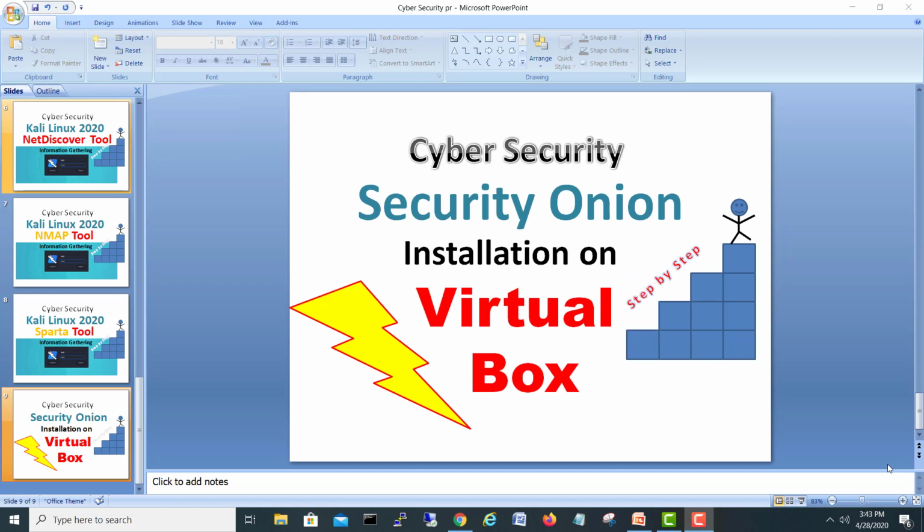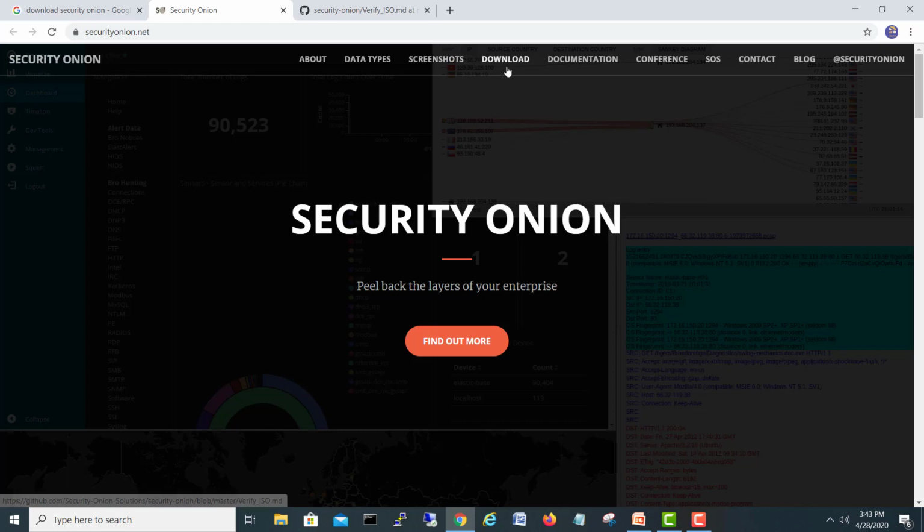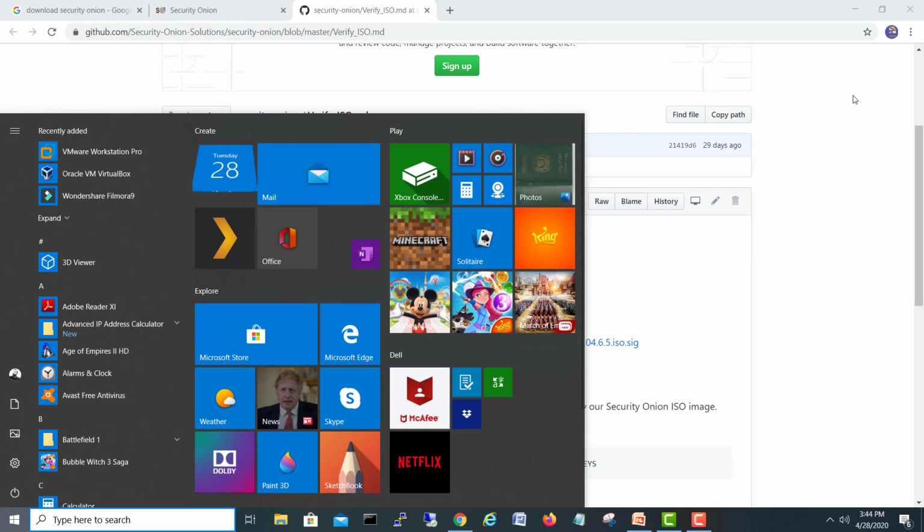Okay, so let's start. First of all, you have to download the Security Onion image. If you go to Google and just type download Security Onion, it will bring you to the official Security Onion page. Click here, and then click on download. It will bring you to the download page. Here is the latest one which I have downloaded, the 16.04.6.5 ISO file. I already have that file with me, and then we will start the installation.